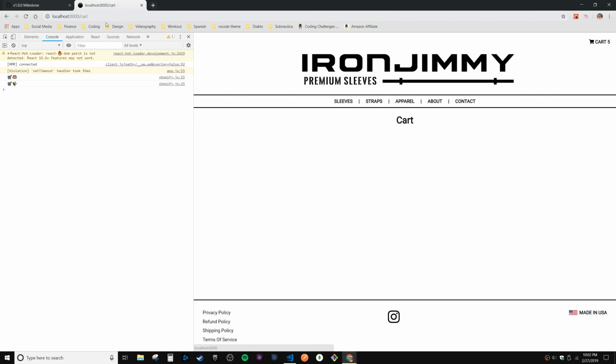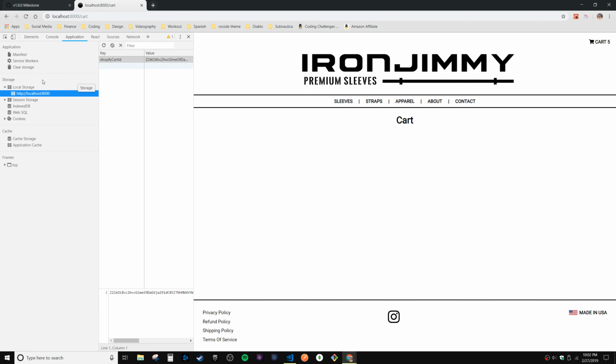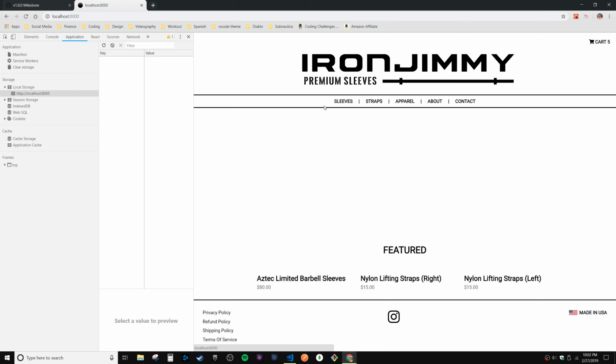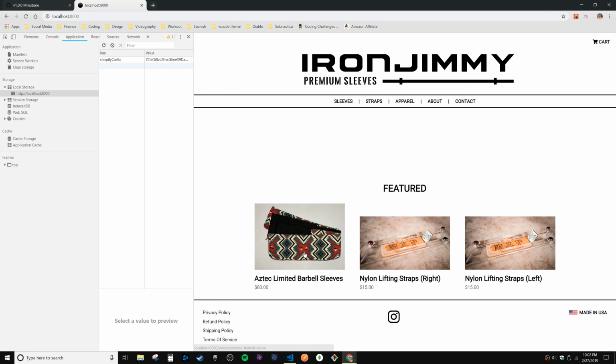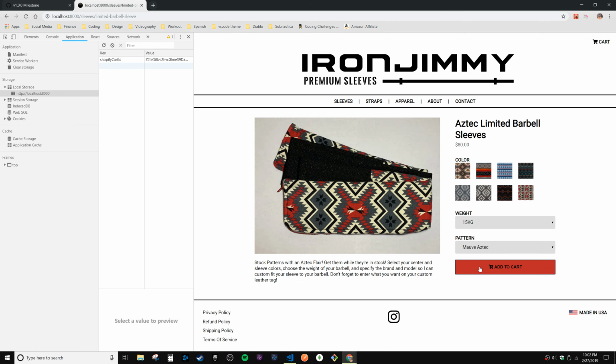Does that work? Select application, we'll clear that out. Refresh the page. There's nothing in the cart. Now there's one thing in the cart. Okay, cool. 2 things in the cart. But if there's nothing in the cart, it shows nothing.